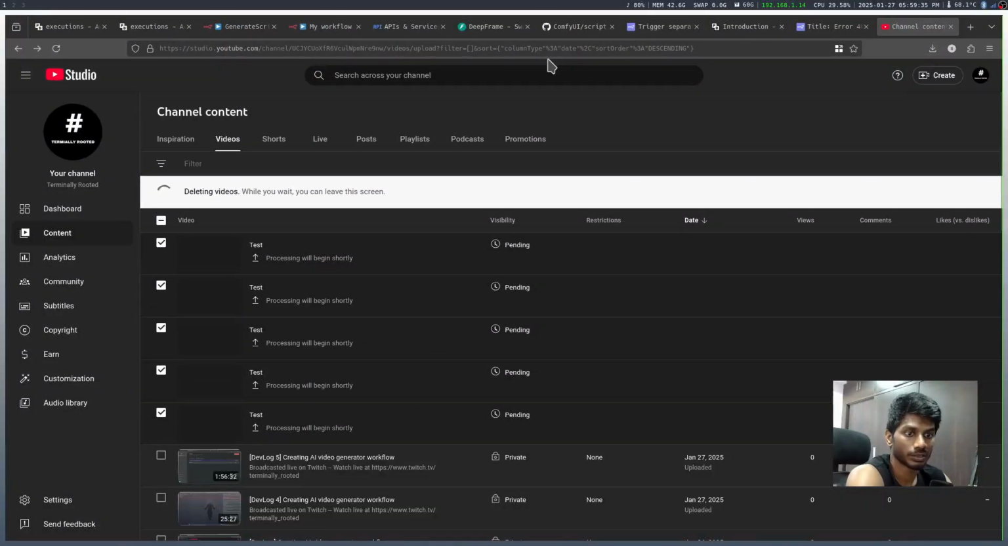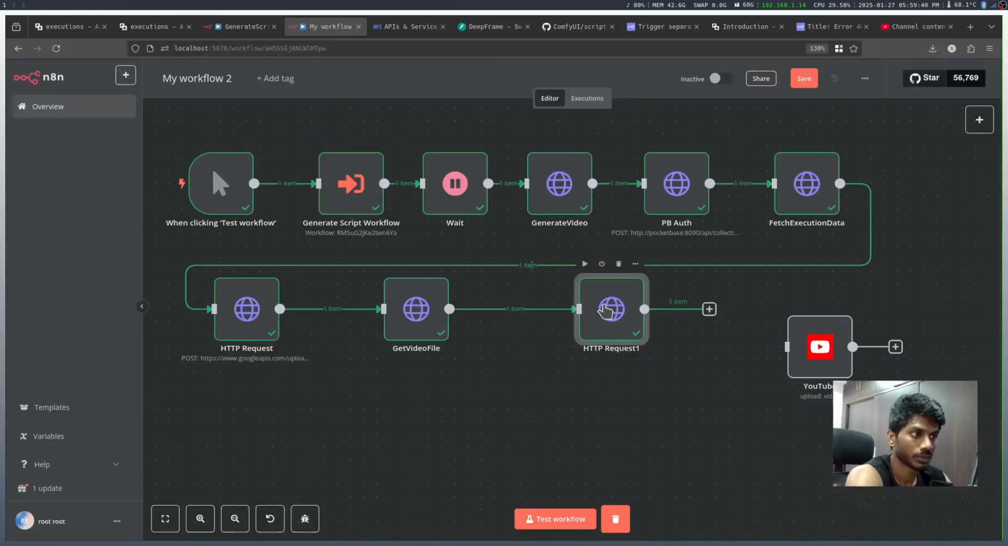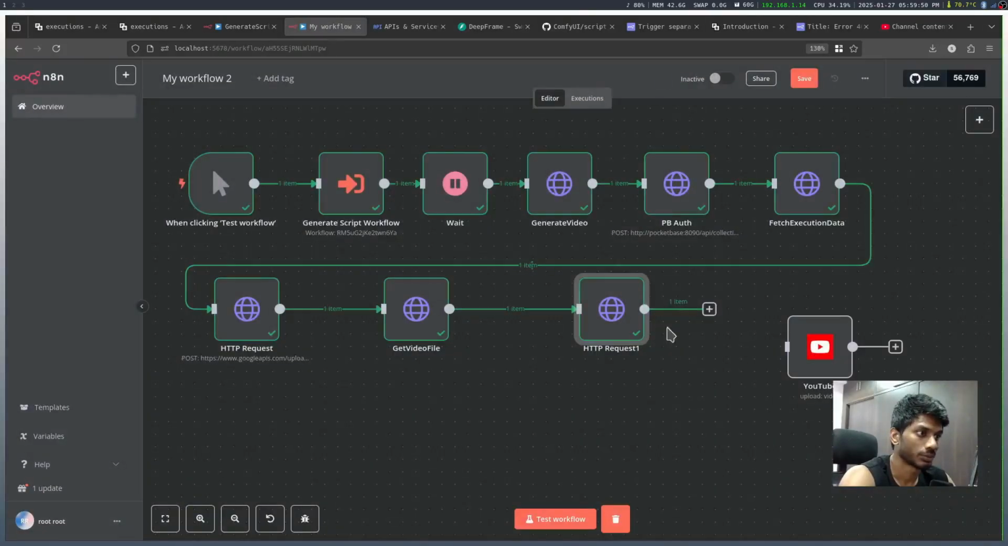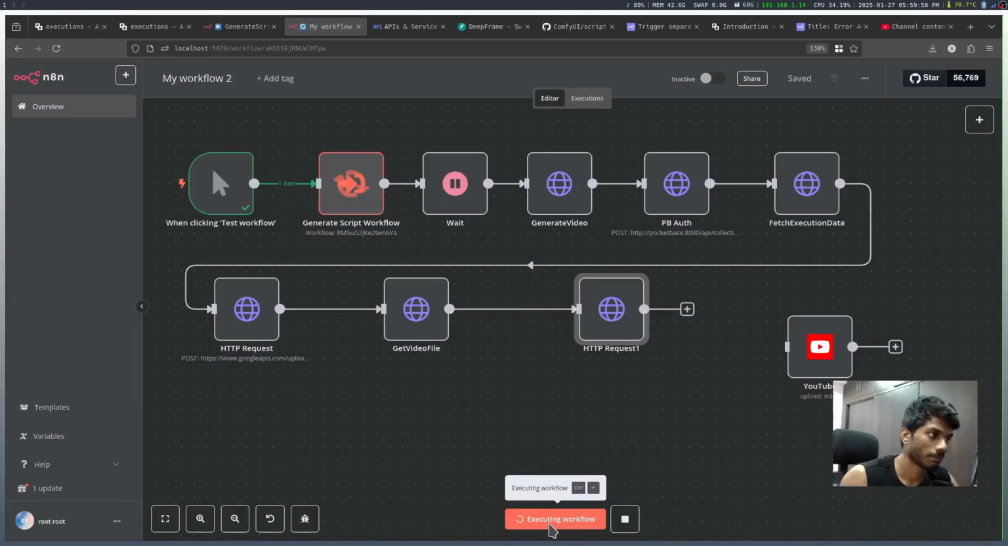Let's delete all this and then do a single run, see if that works, and see if we need to change anything. Video webm, I believe it's MP4. So I think that could also be a problem. Save it, delete everything, run it once. And let's hope that it works.